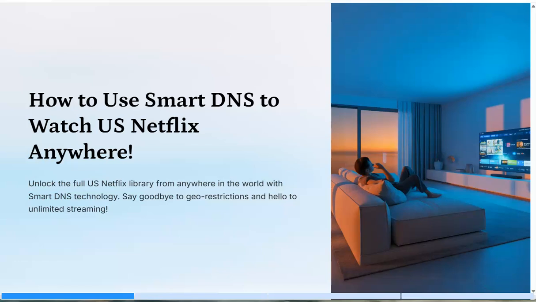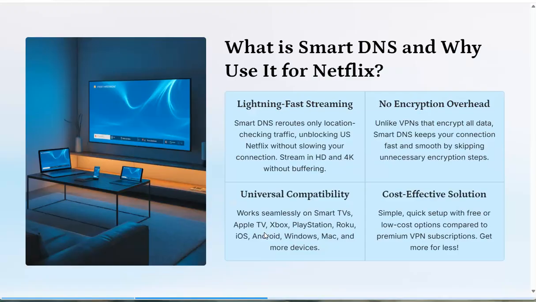Smart DNS doesn't provide any encryption, doesn't provide any security. It's just there to bypass geo restrictions on specified sites. So Smart DNS just works with sites that it's configured for. Otherwise, it does nothing. Okay, so what is Smart DNS and why would you want to use it for Netflix? Right, I'll show you the Smart DNS I use and I'll show you how I can access US Netflix with it. I'm in the UK currently.